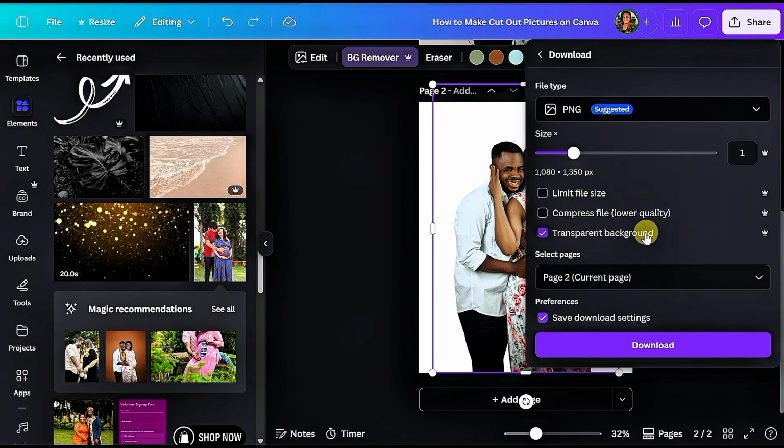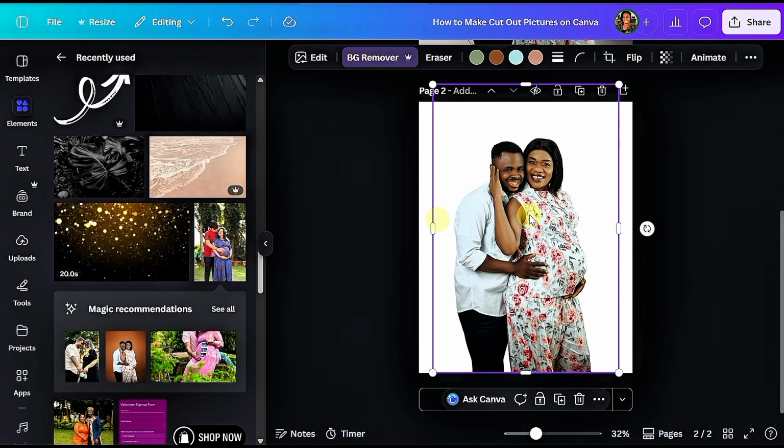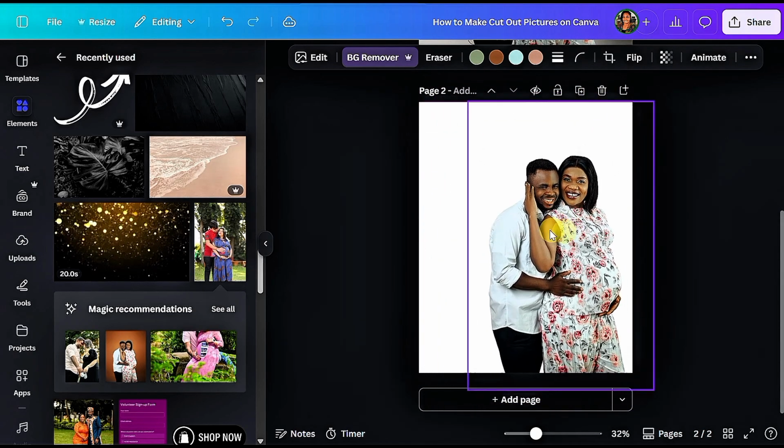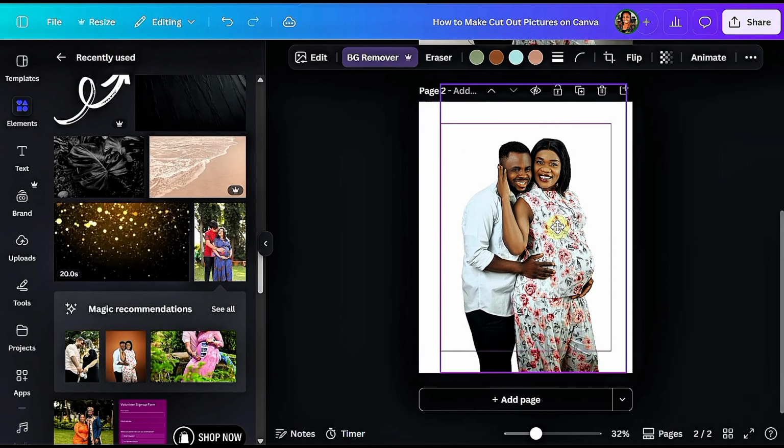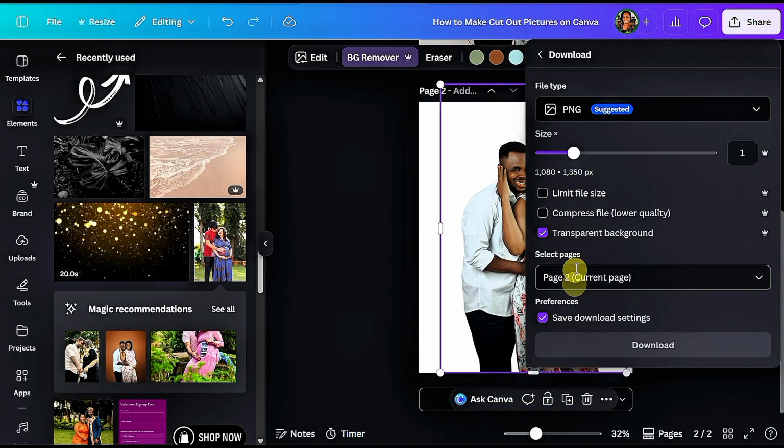Selecting this transparent background makes it that when I download this image, even this white background will not be there. It will just be the cutouts alone that would be downloaded. And once you have these settings here, you can click on download.